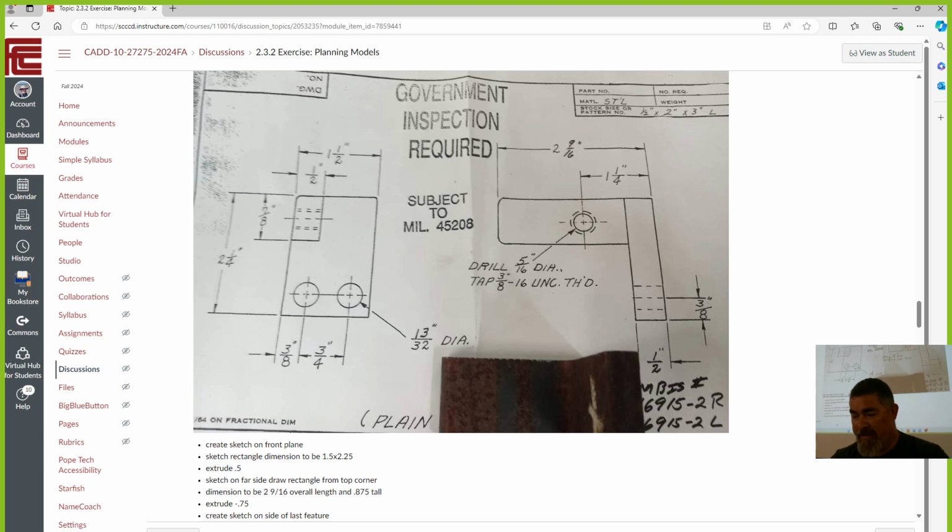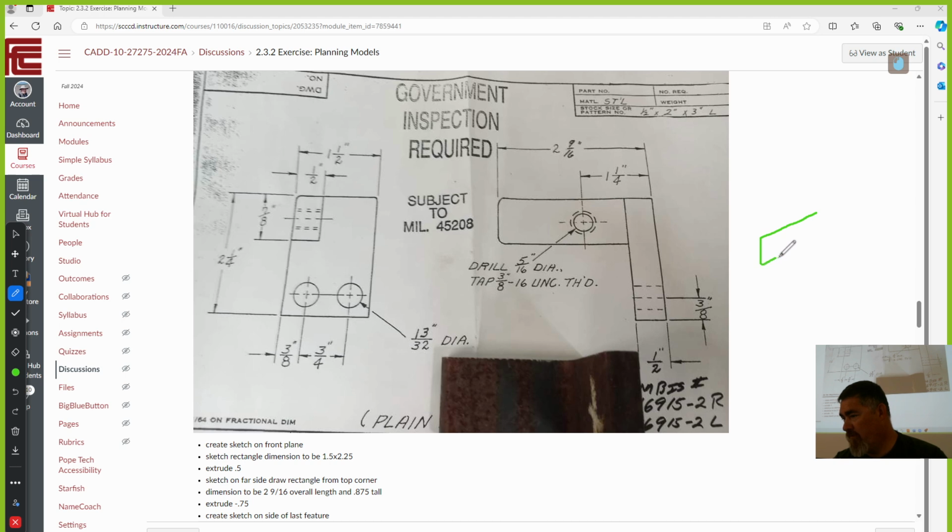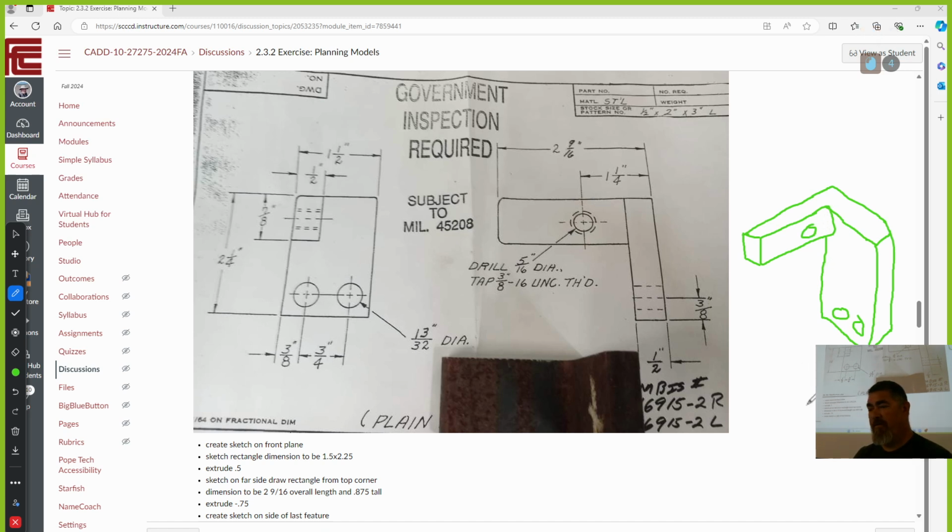So if I was going to sketch this, maybe I want to draw the thing that's going to come out first. So. And then. Like that. Oh, I totally messed it up.